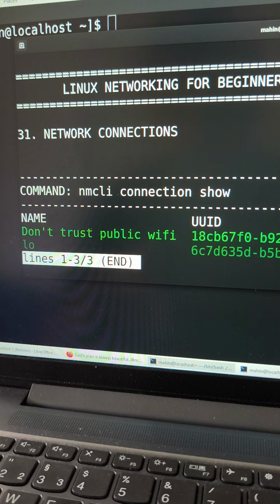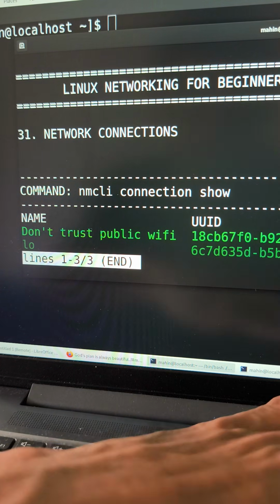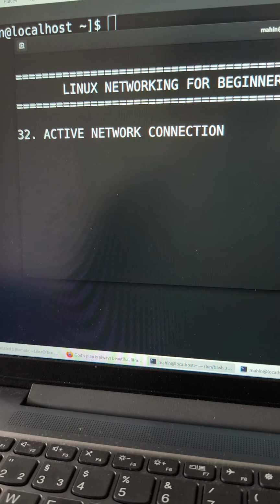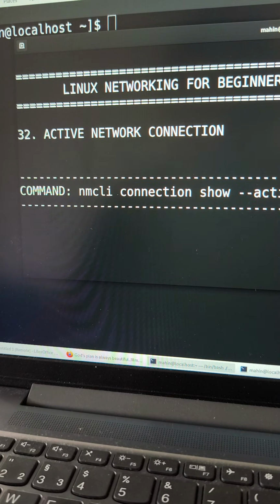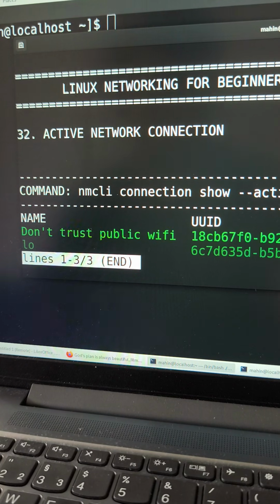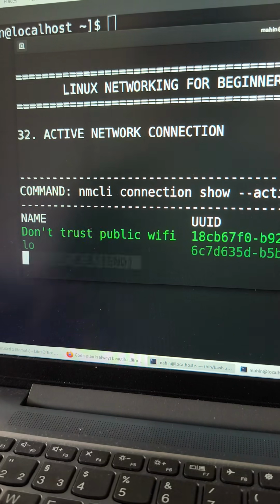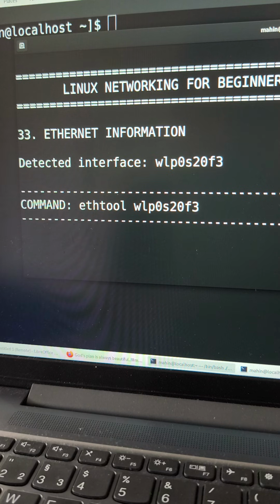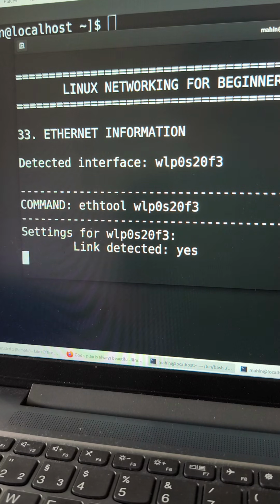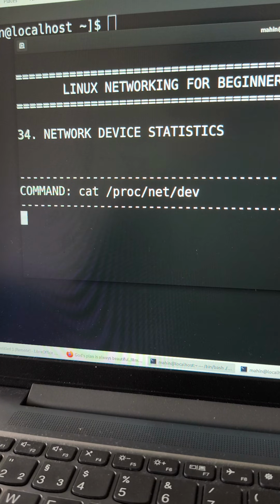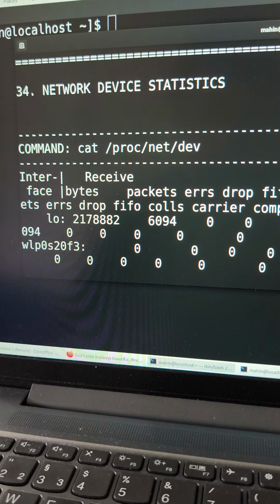So this is how it works. It is working, still working. It has roughly 39 commands. Active network connection, Ethernet information, detected interface. So this machine interface is WLP0S20F3. Network devices statistics.